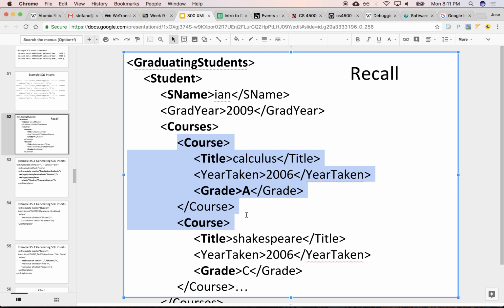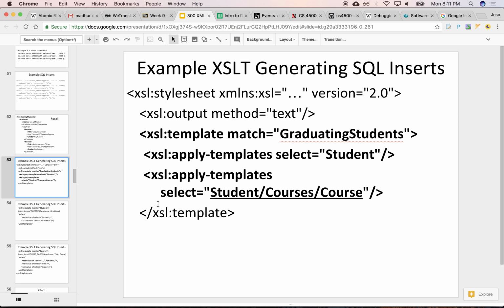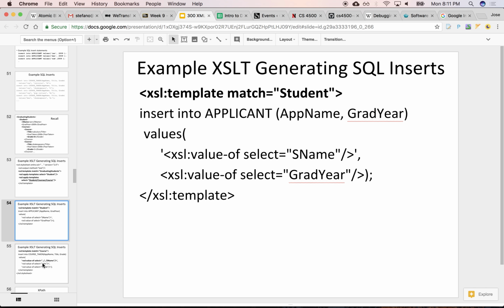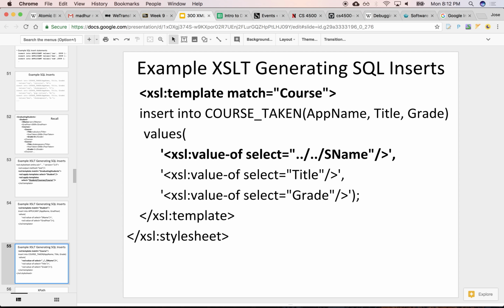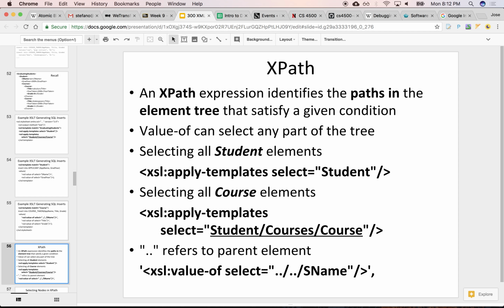Make sense? Again, another example of using an expression here that allows us to navigate the hierarchy of where we are in the current XML document, and be able to select exactly which elements we care about. Here we're using navigation, so we can navigate the hierarchy. Again, an example of XPath. XPath allows you to navigate the hierarchy. So finally, XPath.